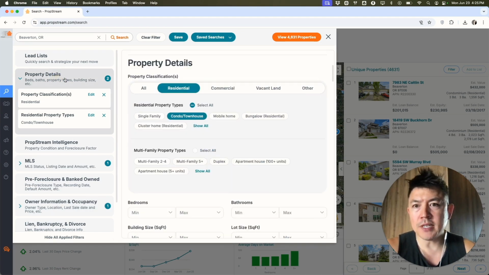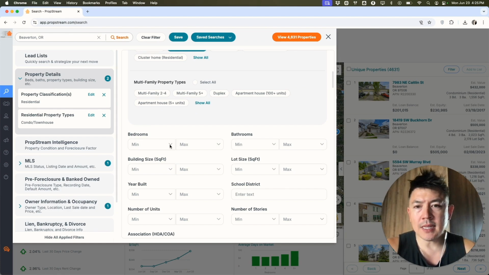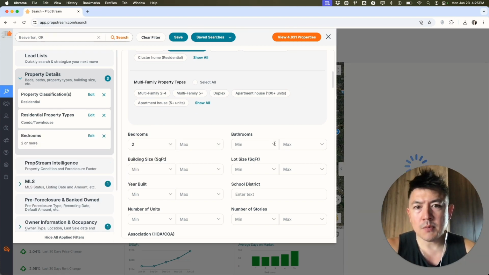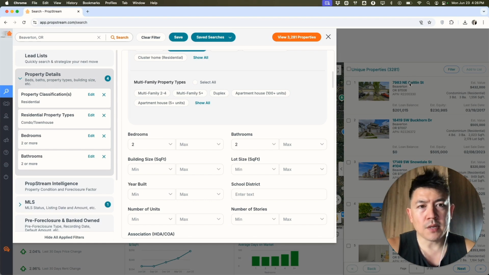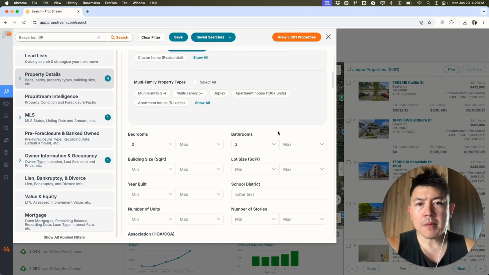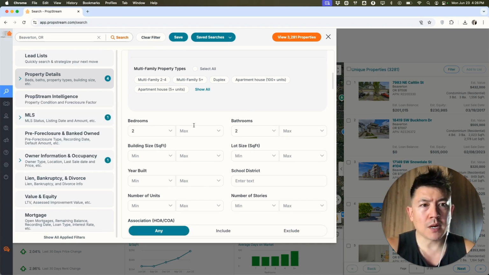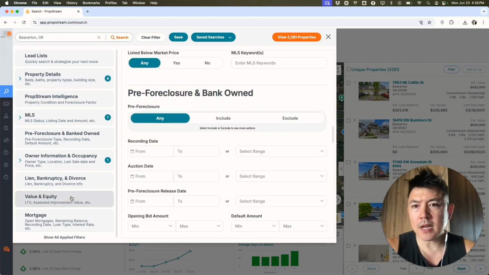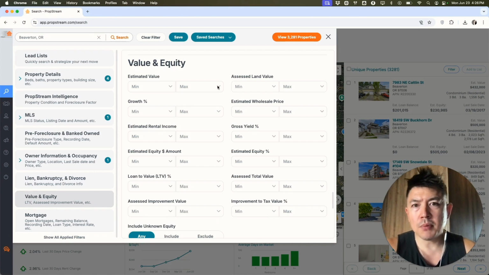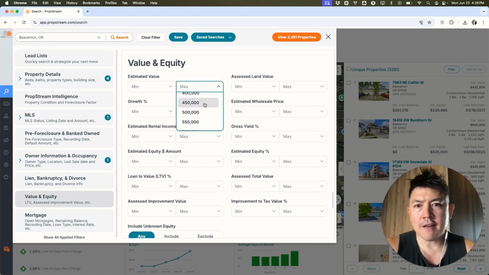And maybe you're looking for a certain type of condo. So we'll click here on property details once again. And let's say that we need at least 2 bedrooms. So we'll click here 2, and then we want at least 2 bathrooms. Now we got it down to 3,200, and maybe you want to go ahead and filter this down because we're not really trying to buy a multi-million-dollar condo. So I'll click here on value and equity, and then the estimated value, I'm going to put a max on this. Let's go ahead and put this at 500,000.